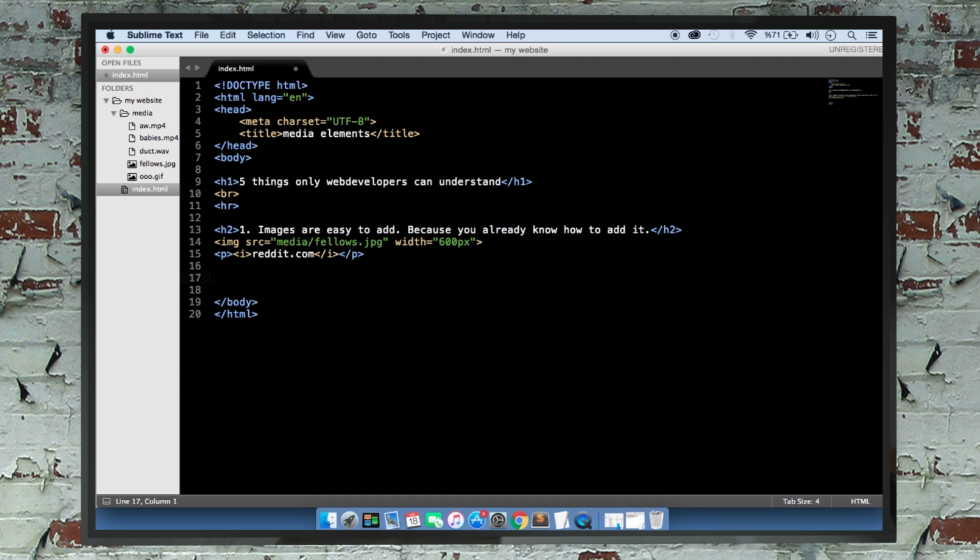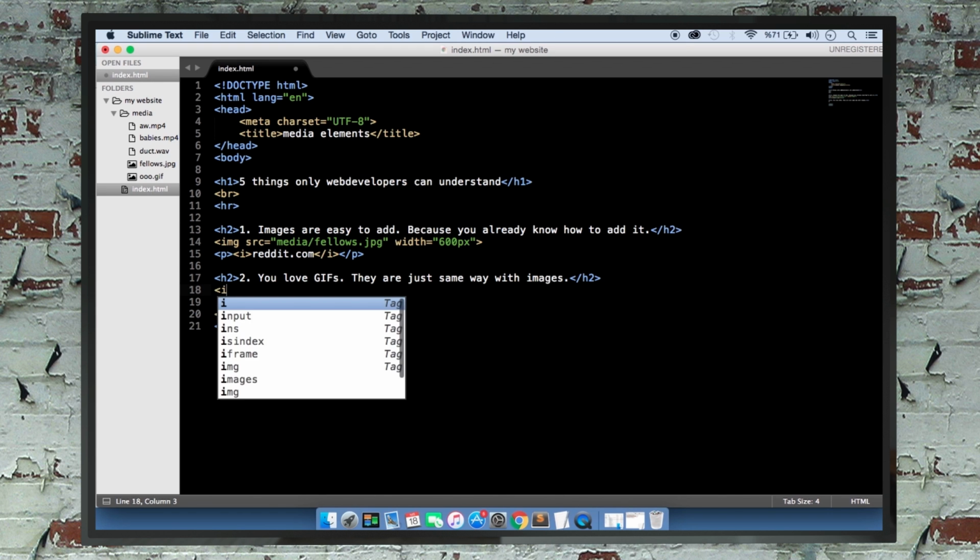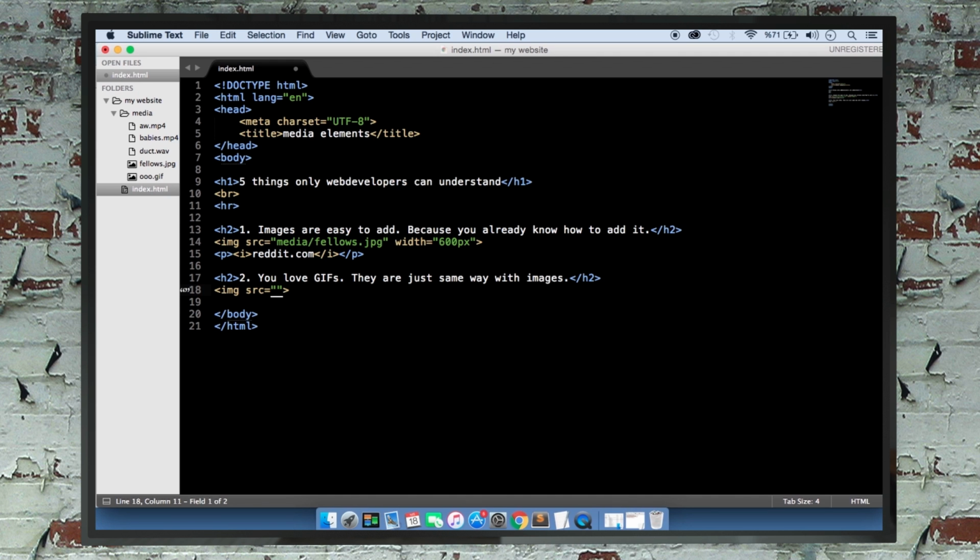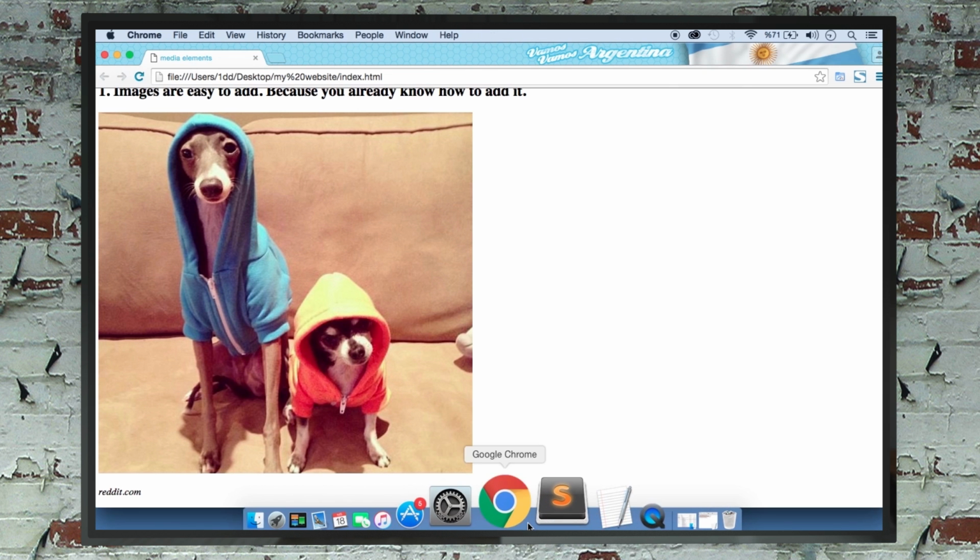My second content is going to be a GIF element. First, let's have its header. Now let's add the GIF image. It's an image too, so it's going to be an img tag. The source is media again, /OOOGIF, which is written here, and you can see my media here as well. So let's go ahead and give a width to this again, 600 pixels. Let's save it and see in the browser.